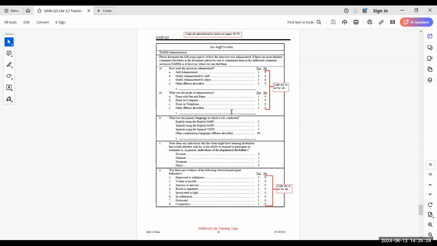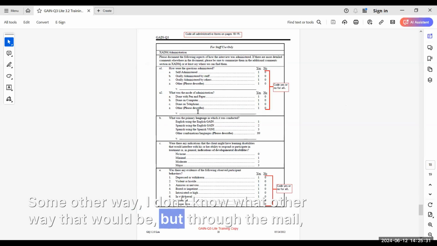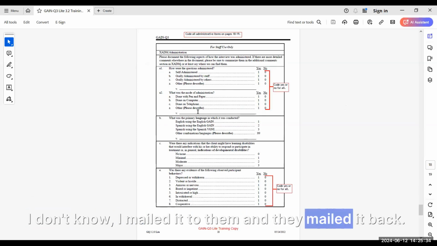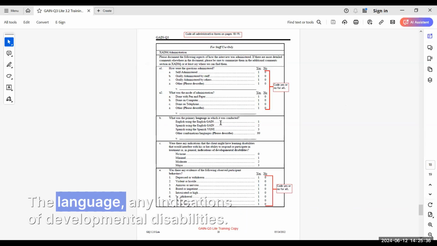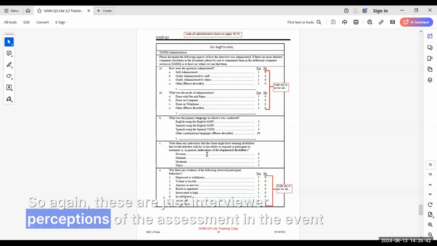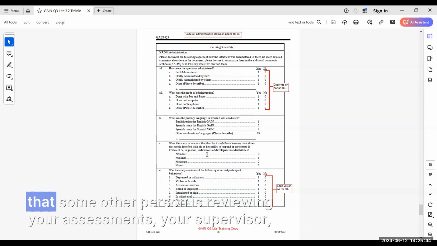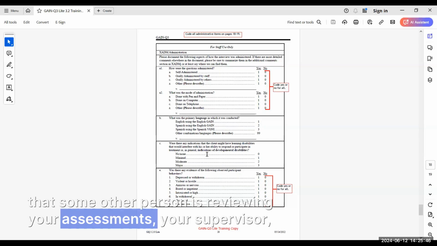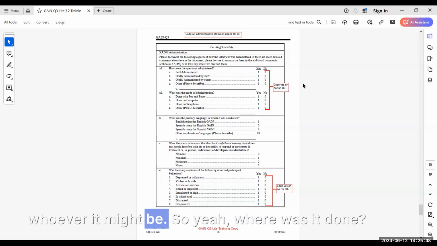Pretty easy. Some other way, I don't know what other way that would be, but through the mail, I don't know, mail it to them, they mailed it back. The language, any indications of developmental disabilities. So again, these are just interviewer perceptions of the assessment in the event that some other person is reviewing your assessment, your supervisor, whoever it might be.